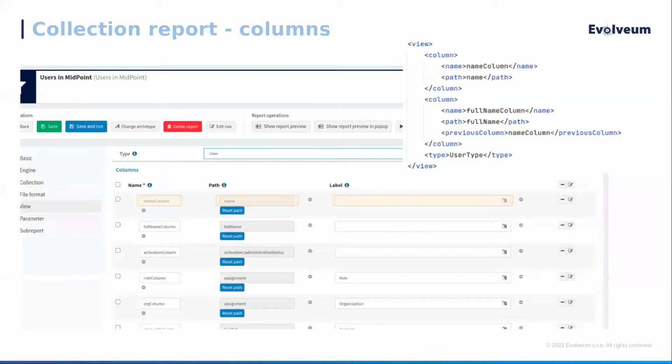In the upper right corner, you can see an example of configuration of two columns for user, name and full name. Next on the side, we see a screenshot of the GUI on which we can configure columns of the report. We can see that the GUI configuration contains a field for label, but it is missing in the XML configuration. It is because we defined the path for an attribute of the user object, and MidPoint will find the display name by path and use it as the name of the column.